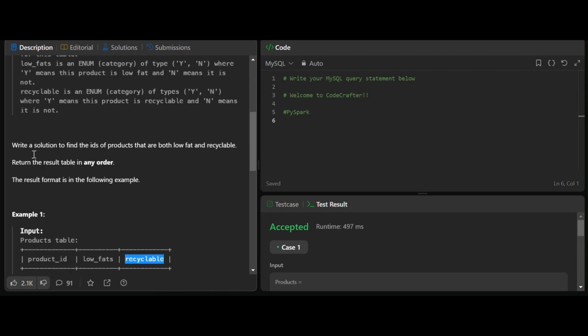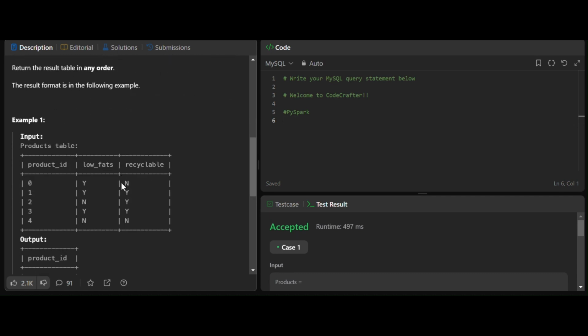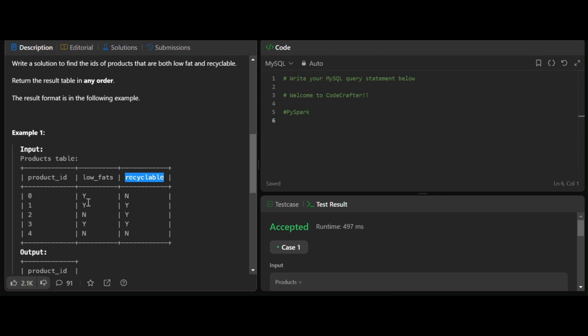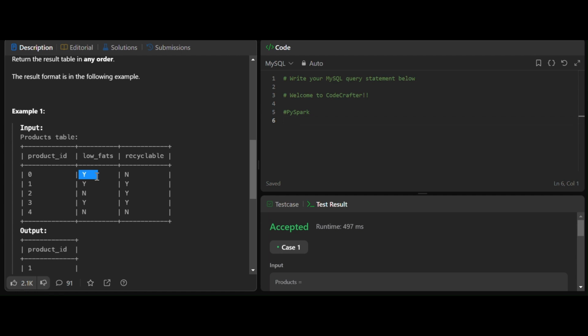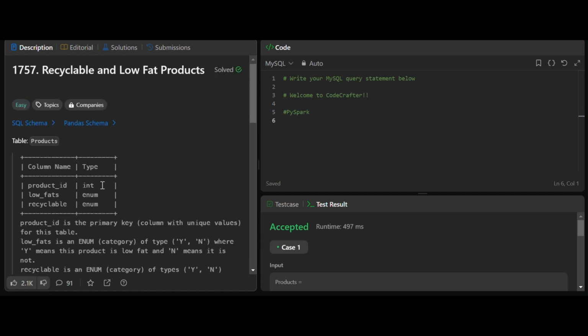What they have asked is to write a solution to find the IDs of the products that are both low fat as well as recyclable. That means we have to find the product ID which is low fat and recyclable, so we have to meet both conditions, Y here. Let me try to find the solution in PySpark.